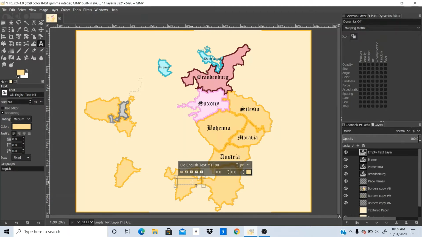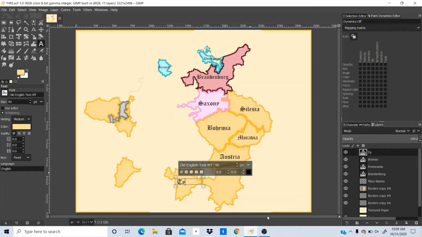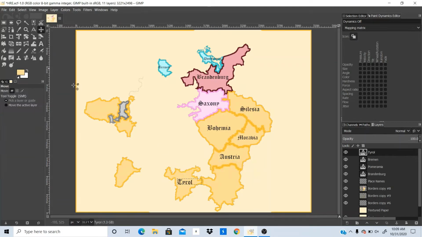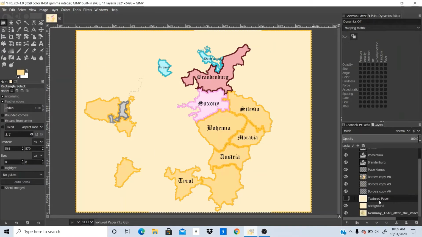Then this. Oh, don't want that color. It's a bit finicky sometimes. Tyrol, I believe. Let me double check. Yeah, Tyrol. And that doesn't look like I need to change that size. That seems like a pretty good size. And then just set that in the middle there. There we go. And then I have a bit of texture. Just toss that on there.